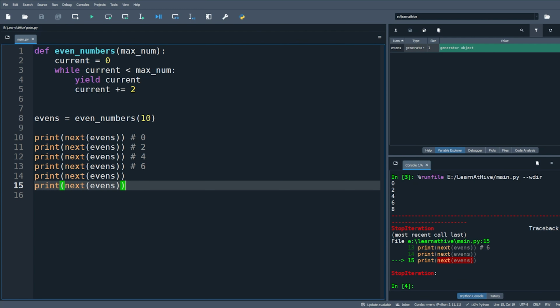Let's do it once more. It raises StopIteration. So it's a custom type of iterator, as you can see. It uses the next keyword too, but as a difference, it uses yield in the function. Each next call resumes the function, yields the next even number, and pauses again. If you try to go beyond the limit, it raises StopIteration just like a regular iterator. This lazy approach is what makes generators so efficient. No need to store all values in memory at once.